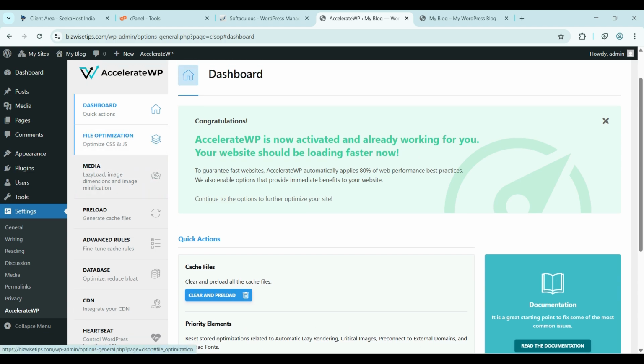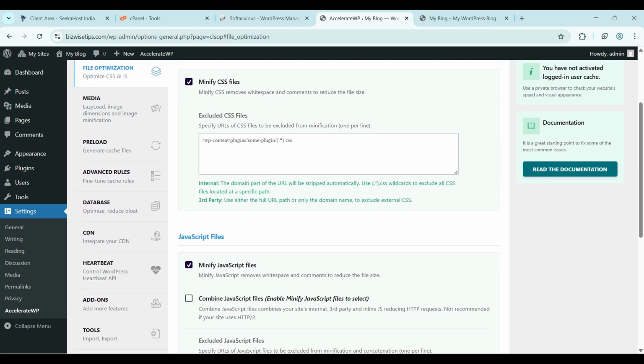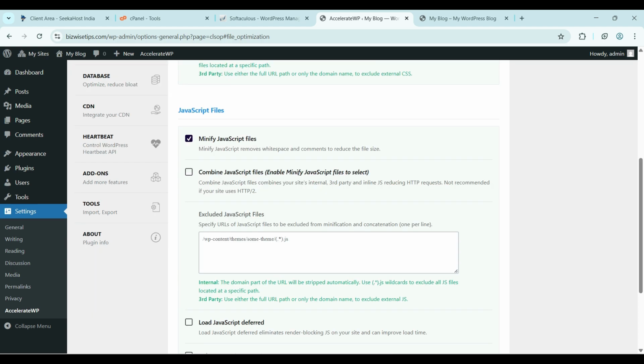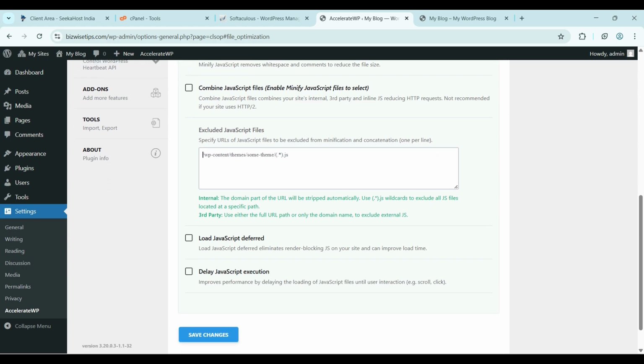Click and open it. Here you can minify the CSS and JavaScript files. On the excluded CSS file field, specify the URL of the CSS file that you want to exclude from the minification process. And now if you scroll down to the JavaScript file section, you can see the option minify JavaScript files. Since you are a beginner, don't enable the combine JavaScript files option. You can learn about it in future.